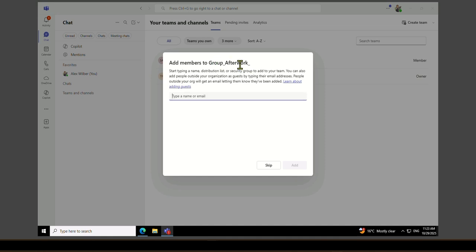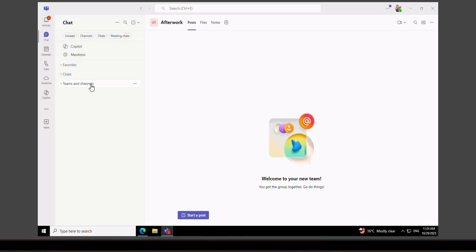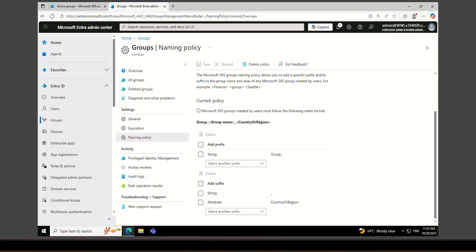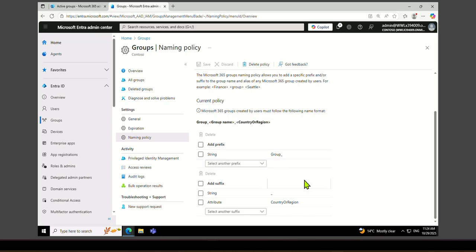So let me add Lynn Robbins over here. You can see the group name has taken, the naming policy has taken effect. It's adding a prefix as well as the suffix that we have defined. The country and region is not reflecting because that is not available for that user. So that value will be taken from the user's attribute of country or region who is trying to create a group. Okay, so that is how it works, and we'll delete this policy now.